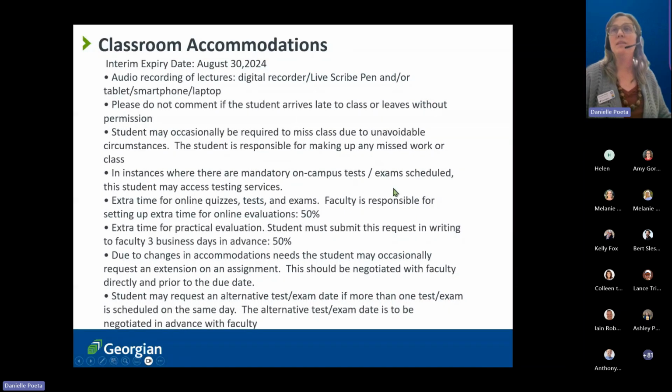For on-campus tests, that's where they can access testing services, extra time for online quizzes and exams. So that would be time and a half, so 50% extra time for practicals. Due to changes in accommodations, the student may occasionally request an extension, and we say may occasionally, and that should be negotiated with faculty prior and directly to before the due date. And then the student may request an alternate date or time. And again, that will be discussed with the faculty member.